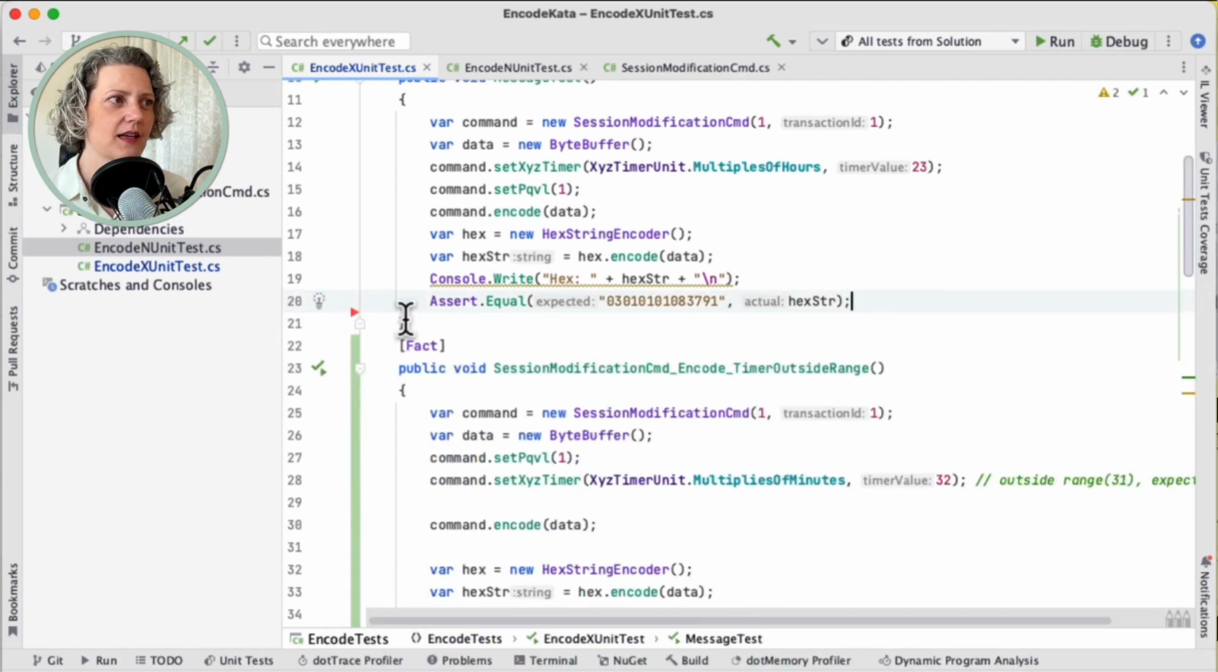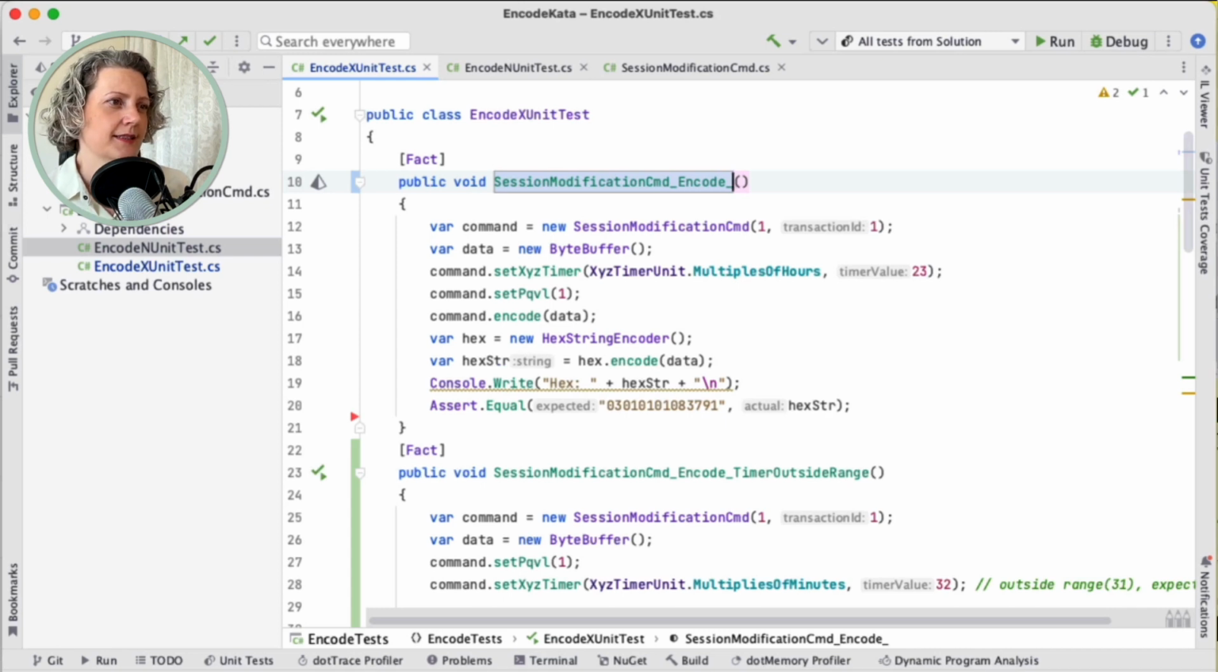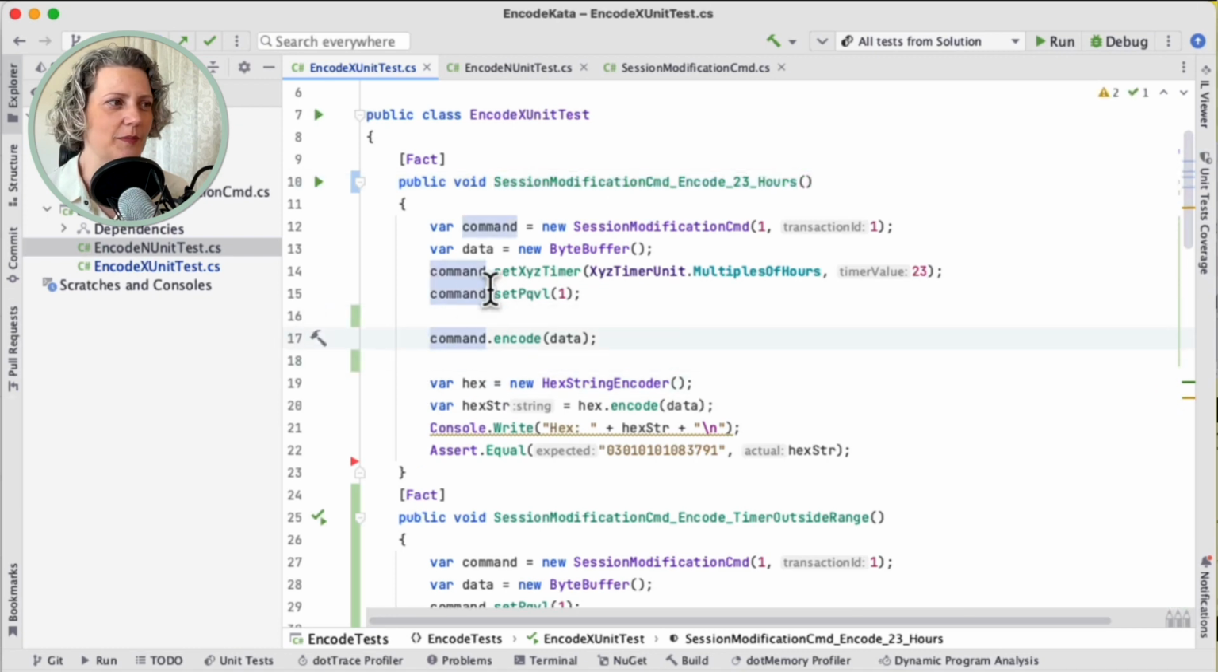original test. So hopefully now all I need to do is just clean up the original test a little bit more here. So let's give it a better name. So again, this is session modification command in code, and the scenario here, well, I'm going to make a guess that it's something to do with it being 23 hours. If I knew this code better, maybe I'd be able to come up with a better name.